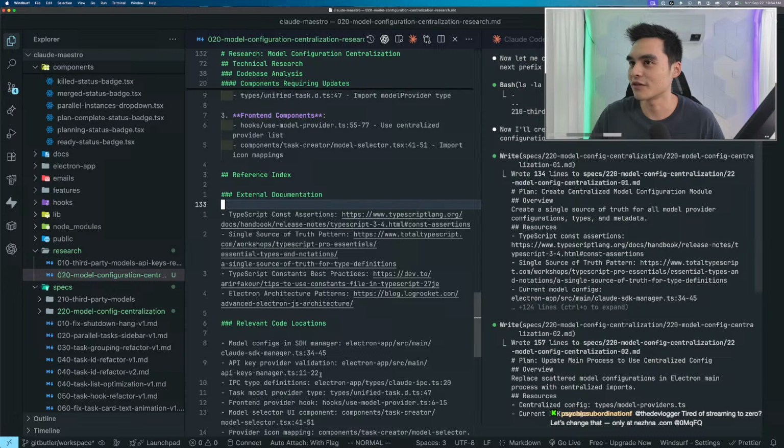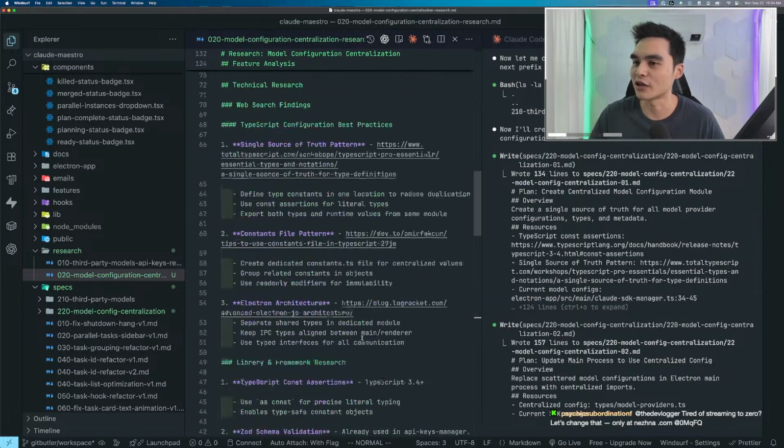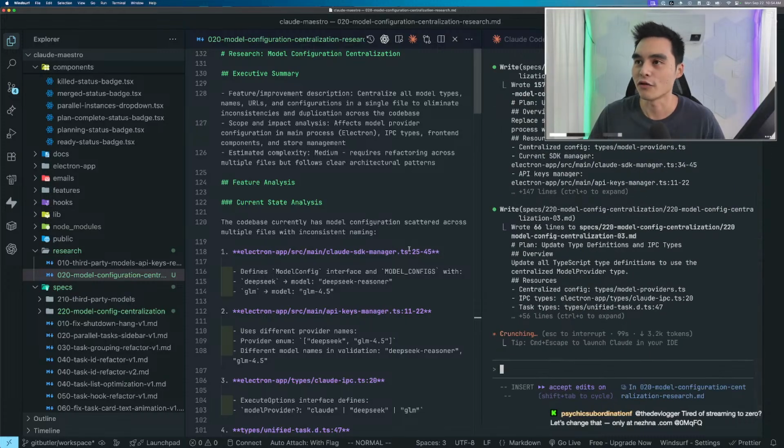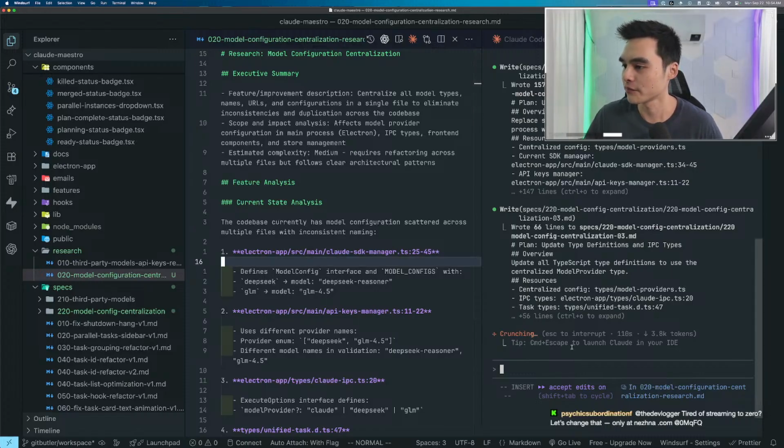Anyway, this file is literally chock full of useful information in order to create the plan for the task I gave it. Okay, let's continue.